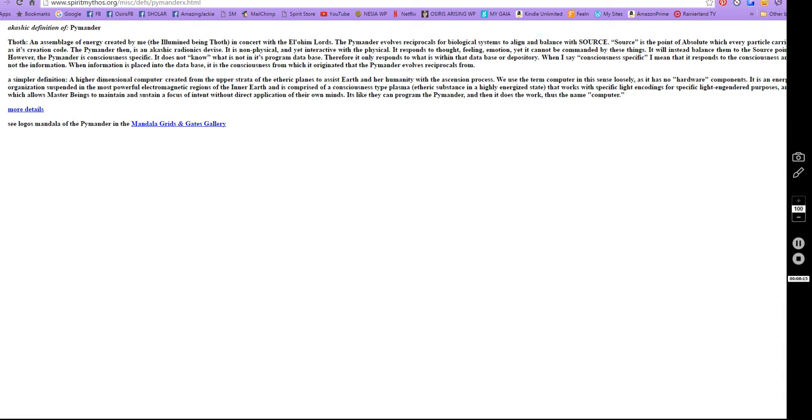When I say consciousness specific, I mean that it responds to the consciousness and not the information. When information is placed into the database, it is the consciousness from which it originated that the Pymander evolves reciprocals from. A simpler definition: a higher dimensional computer created from the upper strata of the etheric planes to assist Earth and her humanity with the ascension process. We use the term computer in this sense loosely, as it has no hardware components.